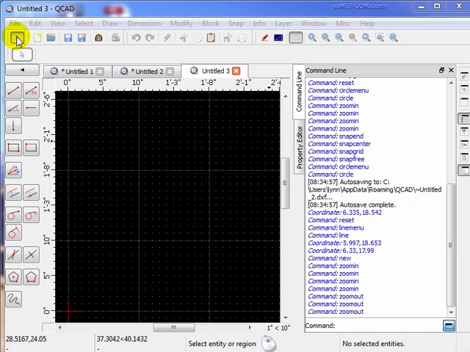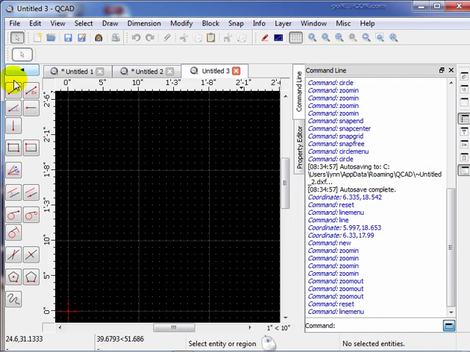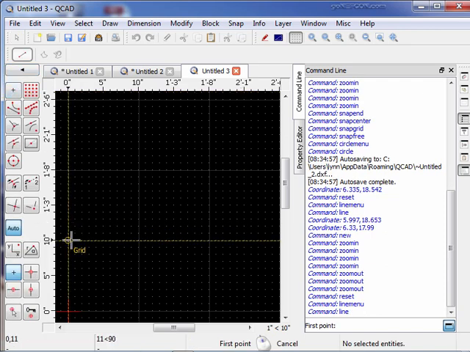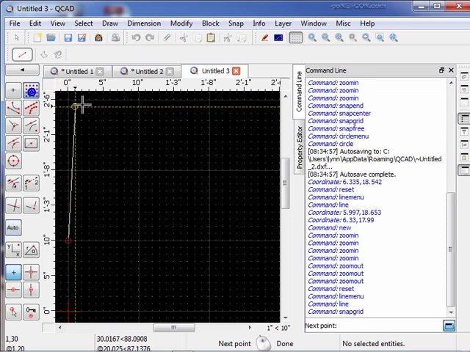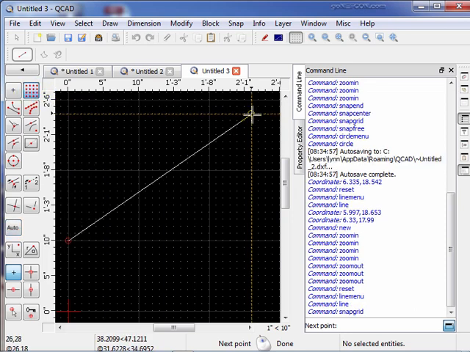In this lesson, we're going to discuss the advantages of the command line. Over here we have the property editor and command line. I'm going to draw a couple of items here. I'm going to draw a line, a 2-point line, from here up to here using the grid as the snap tool.